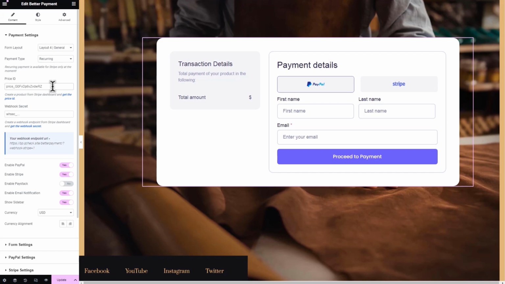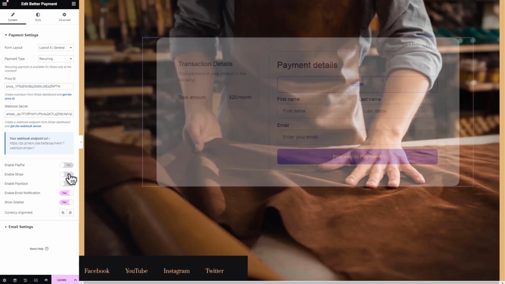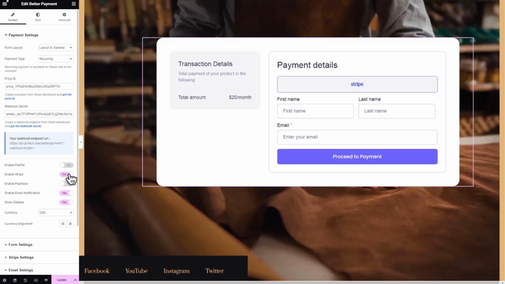Provide the required ID and key into the Price ID and Webhook Secret fields from the side panel of Elementor Editor. Make sure to keep the Stripe button enabled to get payments of your subscriptions. You are all set to collect and manage subscriptions from your website directly.